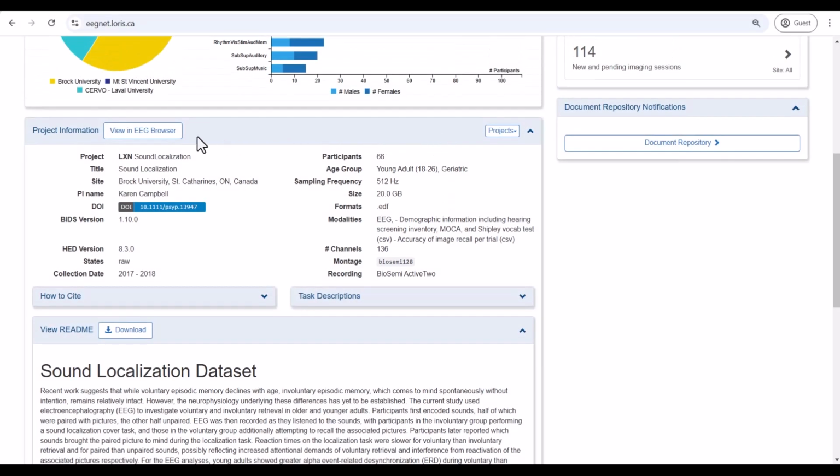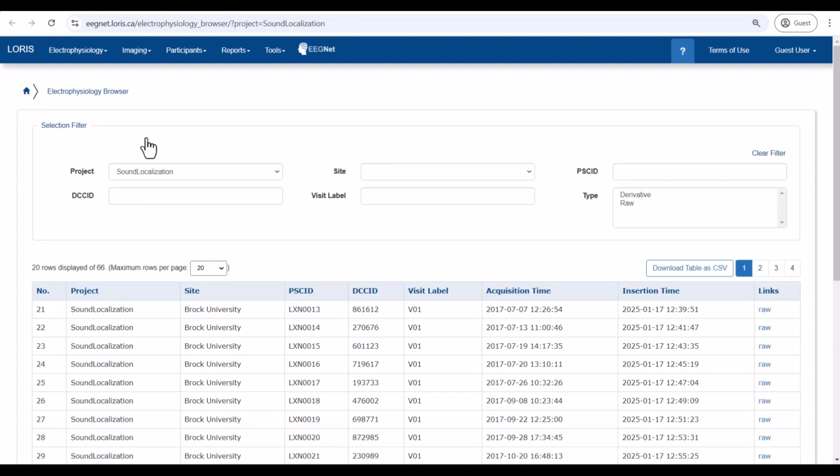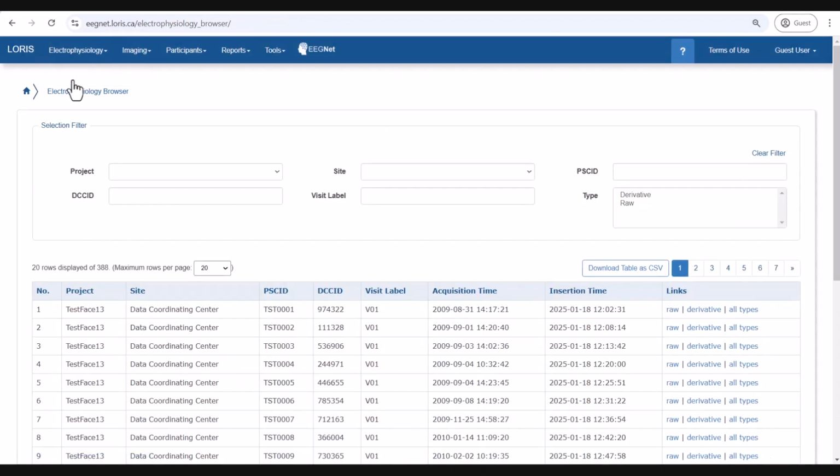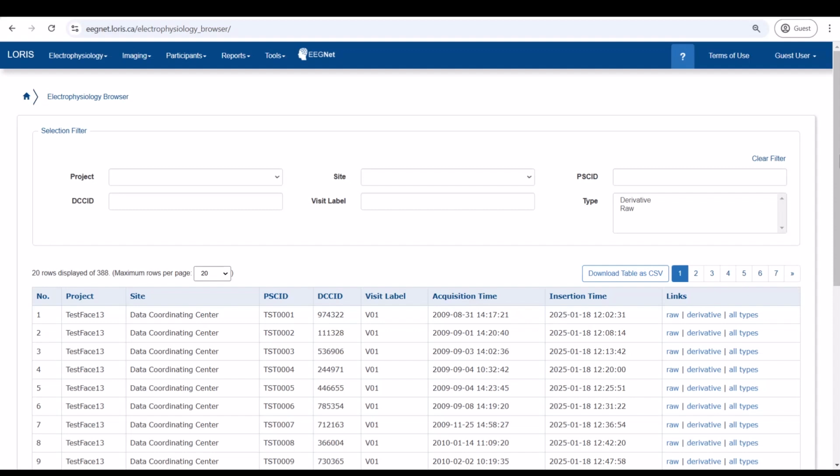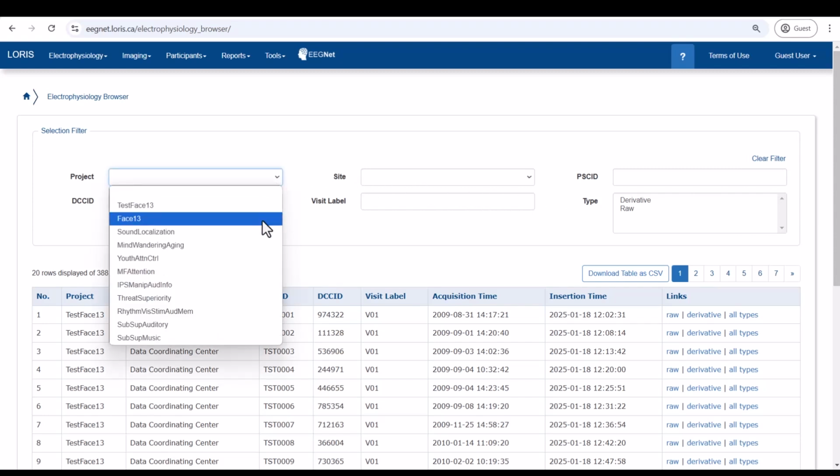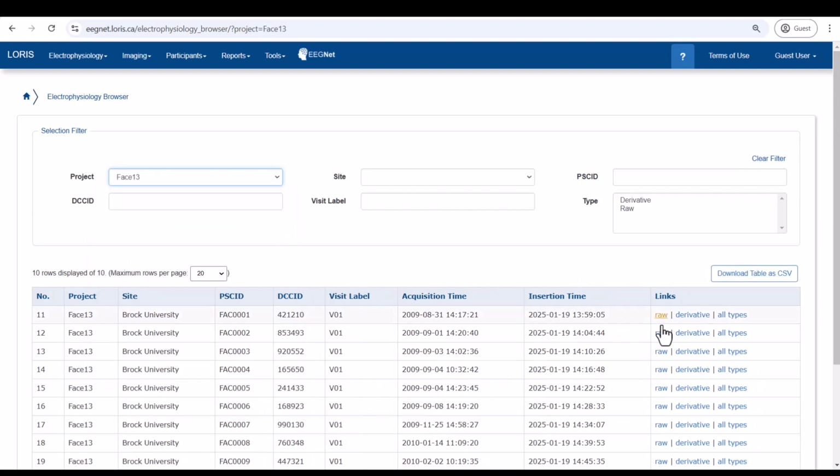To view the EEG signal data, click through or use the menu bar to access the electrophysiology browser to view the session recordings from any project dataset, raw or derivative. All available recordings can be reviewed in the electrophysiology browser module. Search for the recordings of interest and select the dataset type in the length column: raw, derivative, or both.